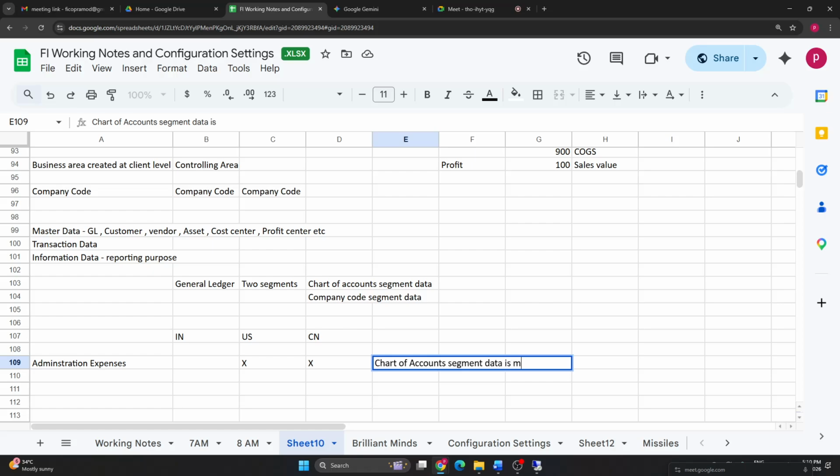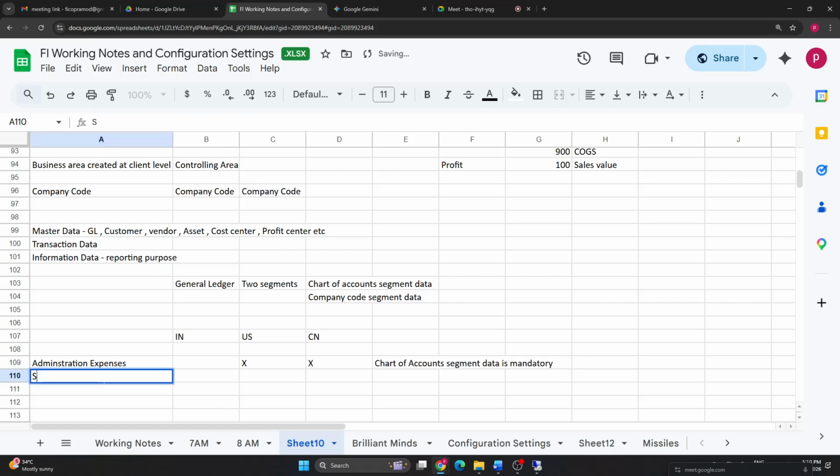Is mandatory. Okay, so you take stationary expenses. Now this account is needed for India, so this has to be extended to the Indian country. Even for the US we need this GL account, so they have to extend it to the US country. Now for China they don't want it, so we leave it. We don't extend.